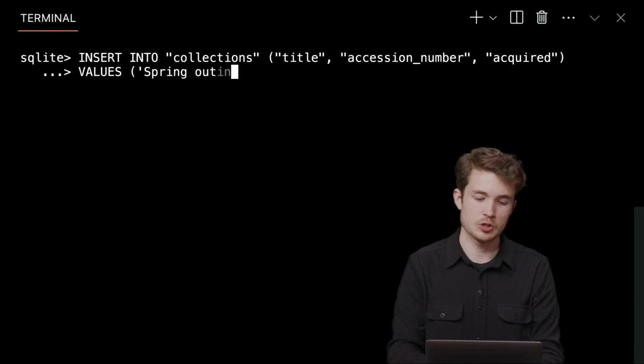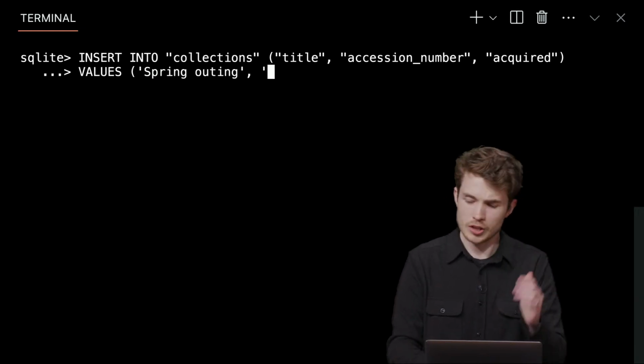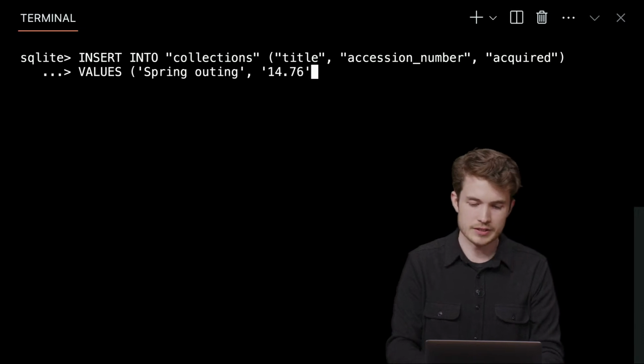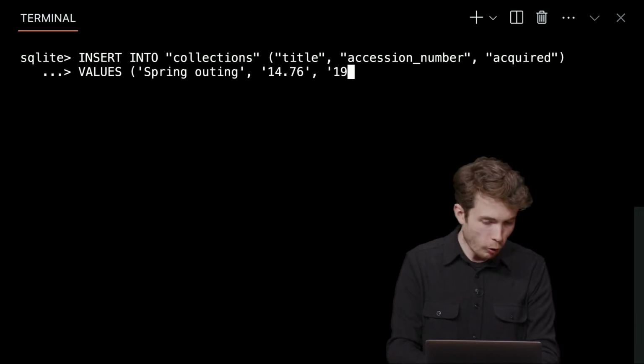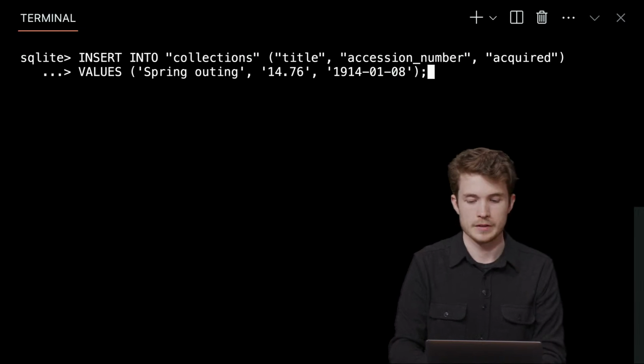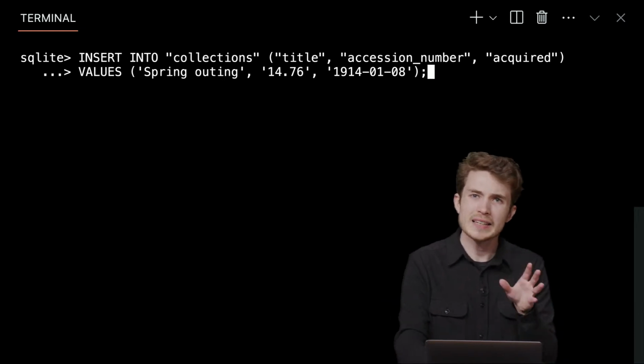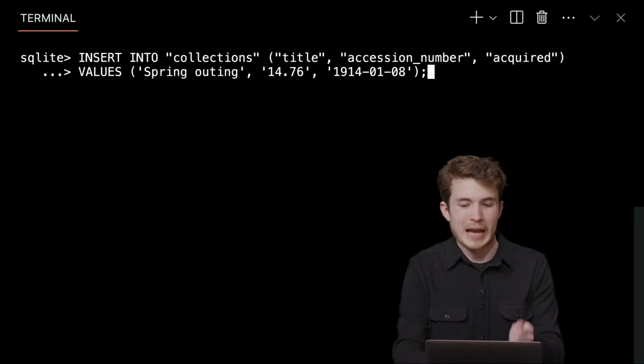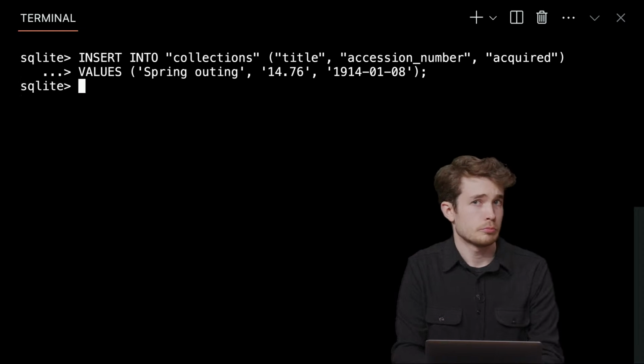We're going to add this one to our collection here. The accession number in this case is 14.76, and we acquired this one all the way back in 1914, 0108, semicolon. So I'll hit enter here, and notice how there's no ID that I have specified. But now if I hit enter, seems to work.